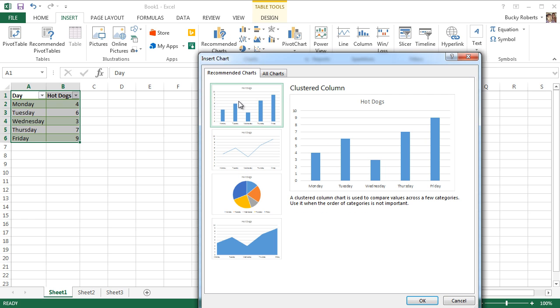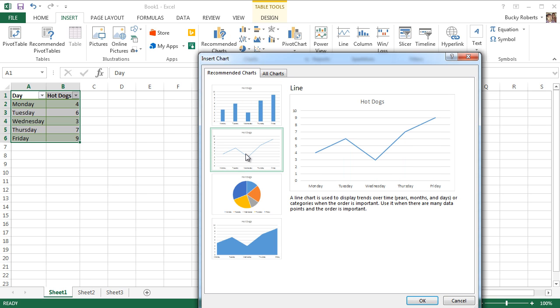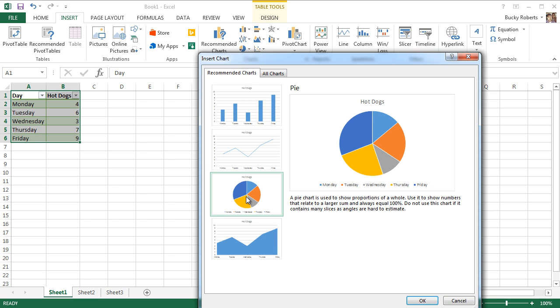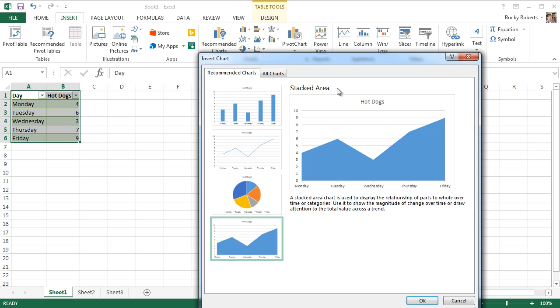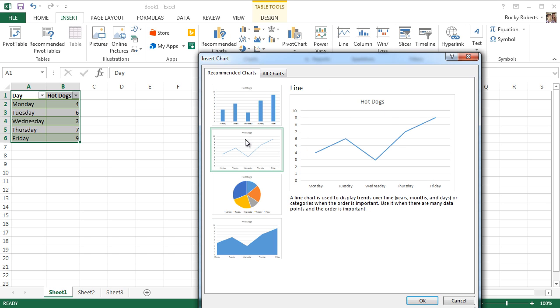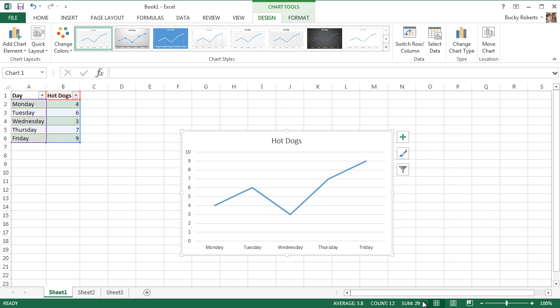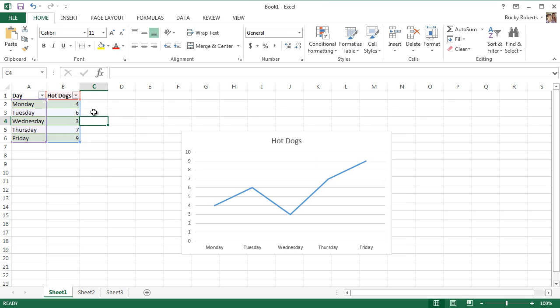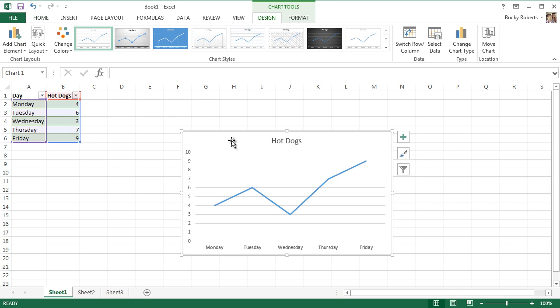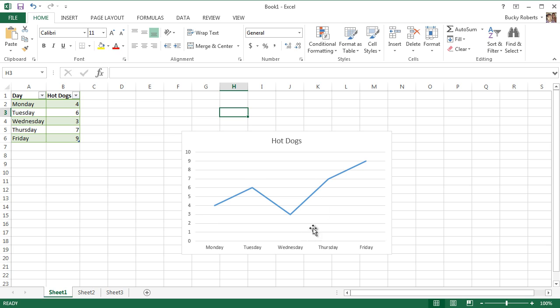People typically might refer to it as a bar chart. This one, a line chart, pie, or a stacked area. Some people call this a filled line one, but I like this one right here. I think it looks the best, so I'm just going to select the line, hit OK, and boom. Check it out. So in a matter of minutes, not only did we fill in the exact data that we wanted, but we styled it. It looks good. We have a chart. You can see my hot dog eating ability through the week.